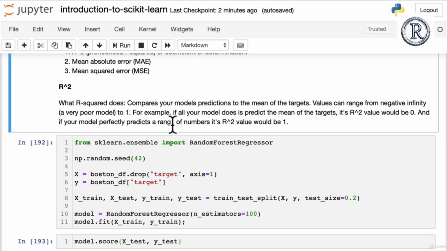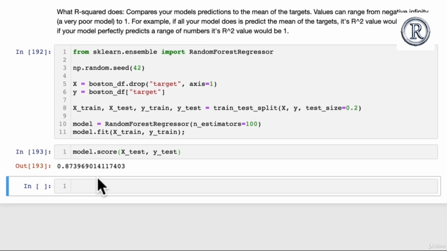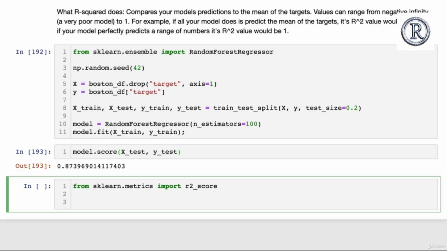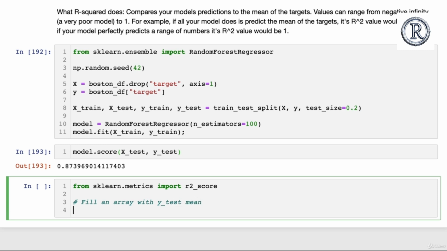So as I said, don't take my word for it, but let's see this in action. From scikit-learn.metrics, import r2_score. This is another way to calculate R squared. Then we want to fill an array with the y_test mean, so the mean value from the y_test data set. We can do that pretty easily with NumPy.